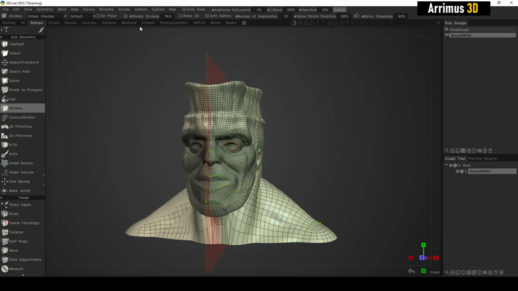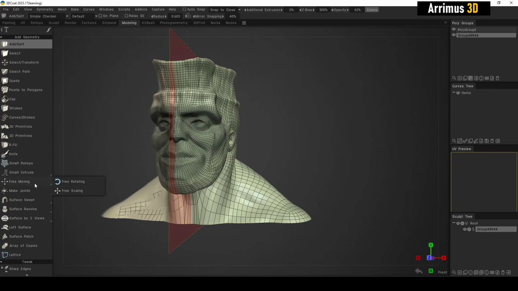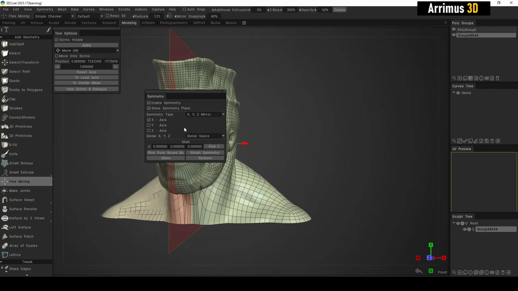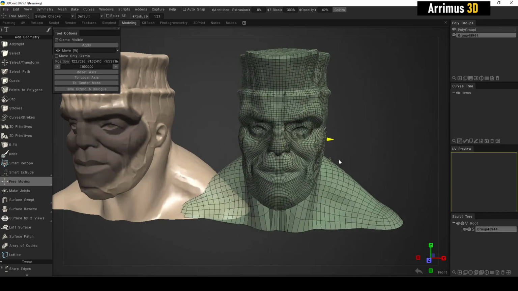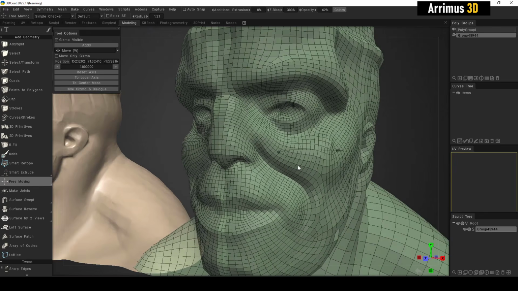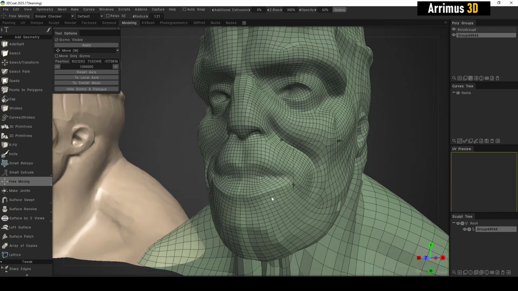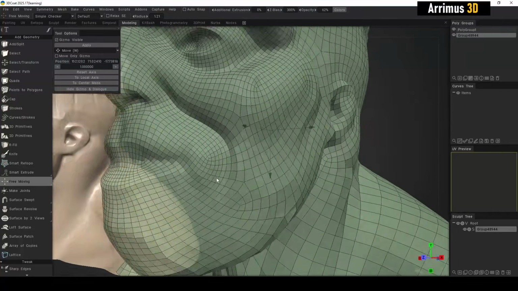Alright, we can now, for example, switch to the modeling workspace. We can go ahead and use free moving. I'll press S, turn off the symmetry. And we're just going to move this out and compare. As you can see, I think it did a pretty nice job of retopologizing. Of course, we can always manually fix up some areas here. But particularly, I like the way it had this topology around here.